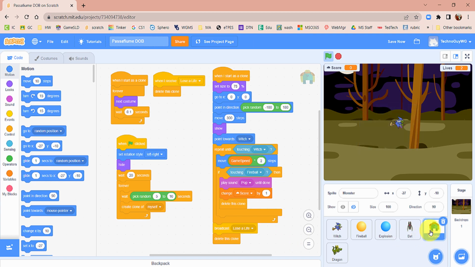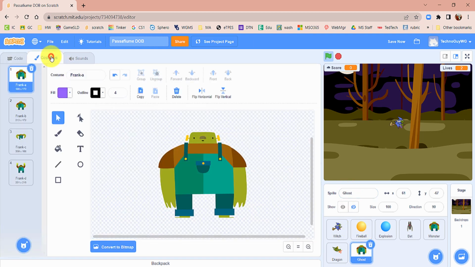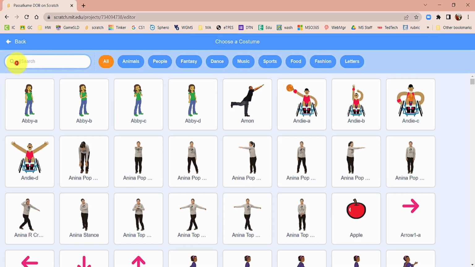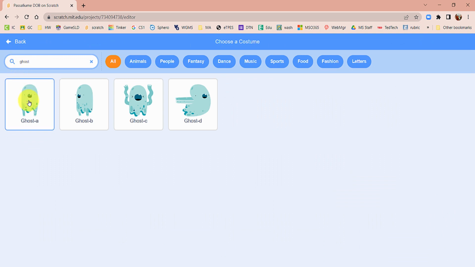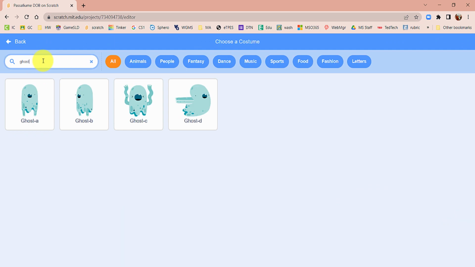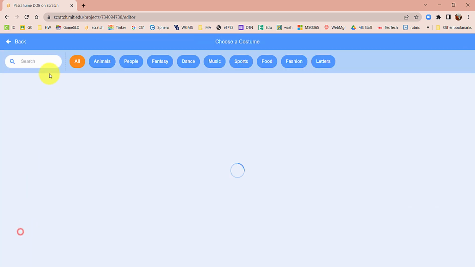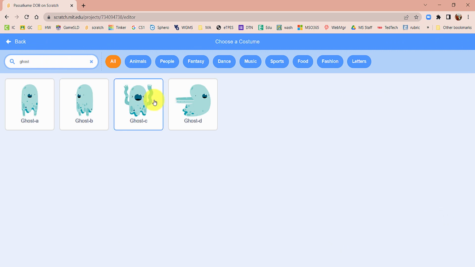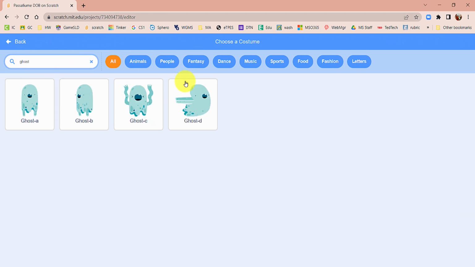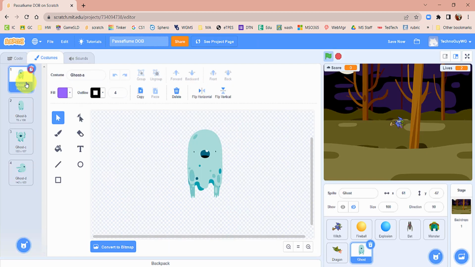Okay, let's go back to the monster code and let's duplicate the monster again. Let's immediately rename this monster Ghost. Let's go to the costume for the monster. Let's delete as many of them as we can, and then let's do a search for Ghost. And you can see there's 4 Ghost costumes there. Let's keep picking that until we pick the A, B, C, and D. One more. And then let's delete the monster. So we have the 4 ghost costumes right there.